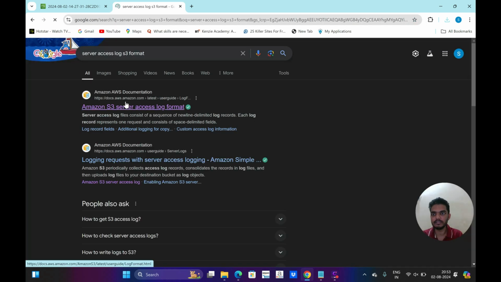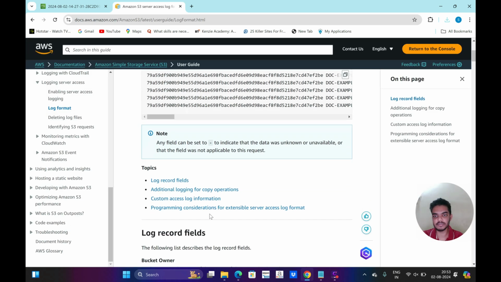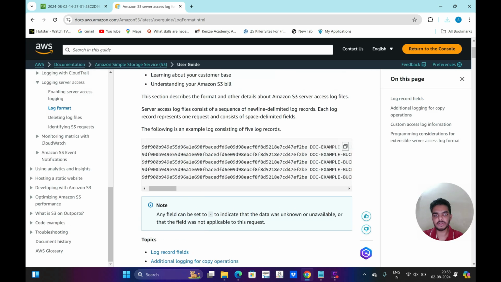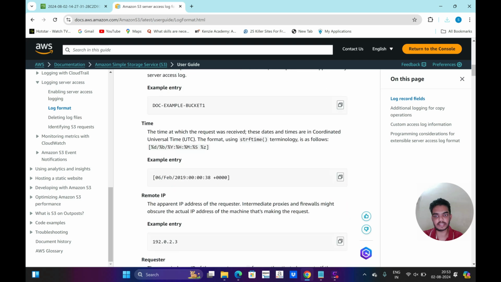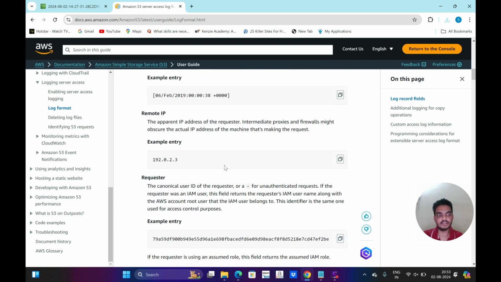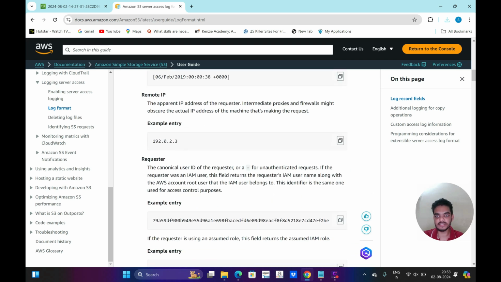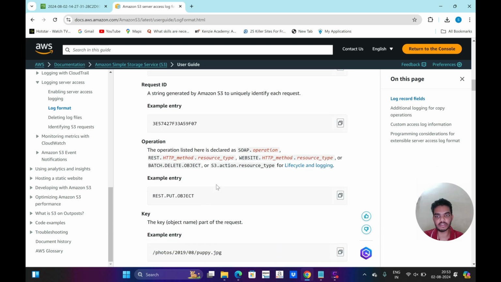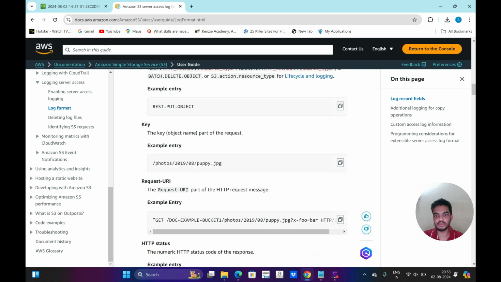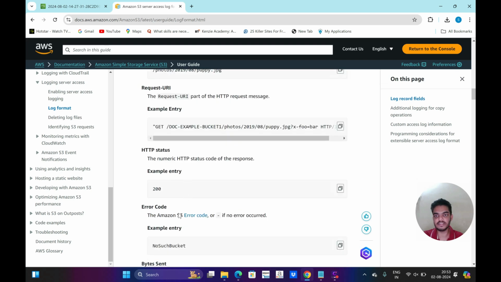and in this documentation we'll get all field details basically. So like this we will get the log details, and these are the fields: bucket owner details, bucket time, remote IP, which is the client IP basically. Those details, and the request ID, then the operation, whether they are downloading or uploading the object, those kinds of details. Key, request URI, HTTP status, whether that operation is success or not. If it is 200, then it is success.